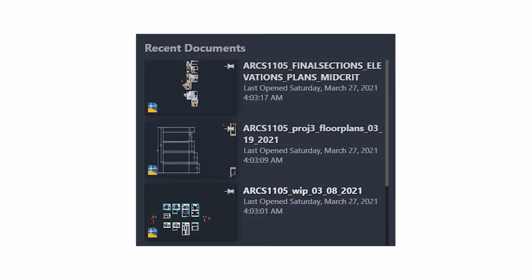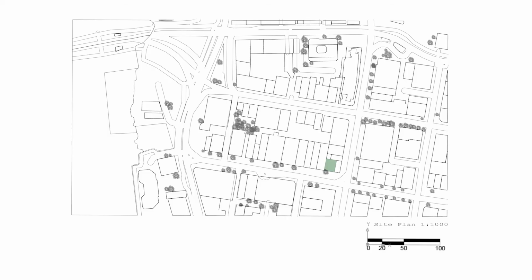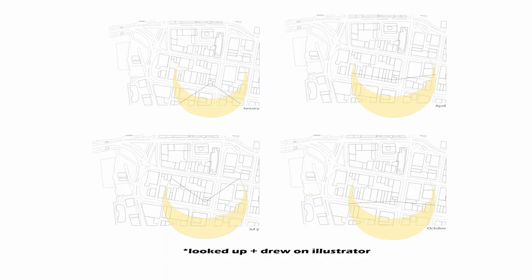However, I'm not totally trashing digital drafting because there are so many benefits to it, such as it saves paper and it helps you with easy and really quick edits. Site plans and sun path diagrams were convenient to do online as well.